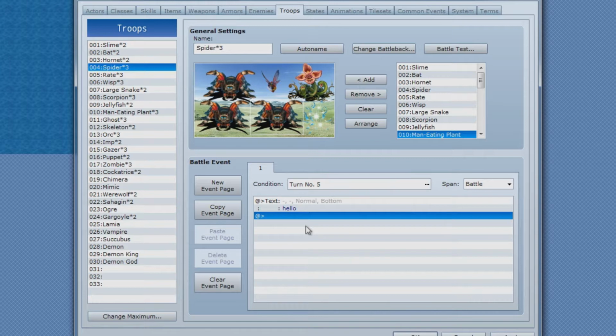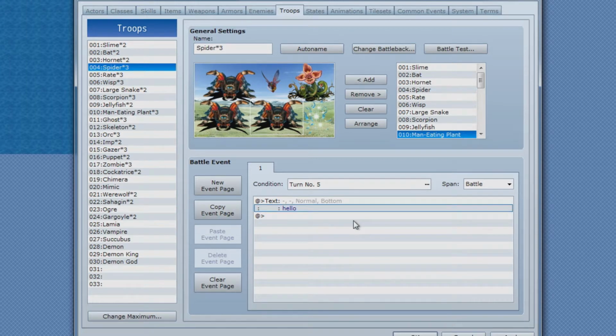Obviously, you can use that for a bunch of different reasons. Say you have a main story battle going on, and you have to get out of a dungeon before it collapses. After each turn, a message could show up that says the cave will collapse in 2 turns, and you have to defeat the enemy by the end of those turns. Just kind of giving you some examples there.